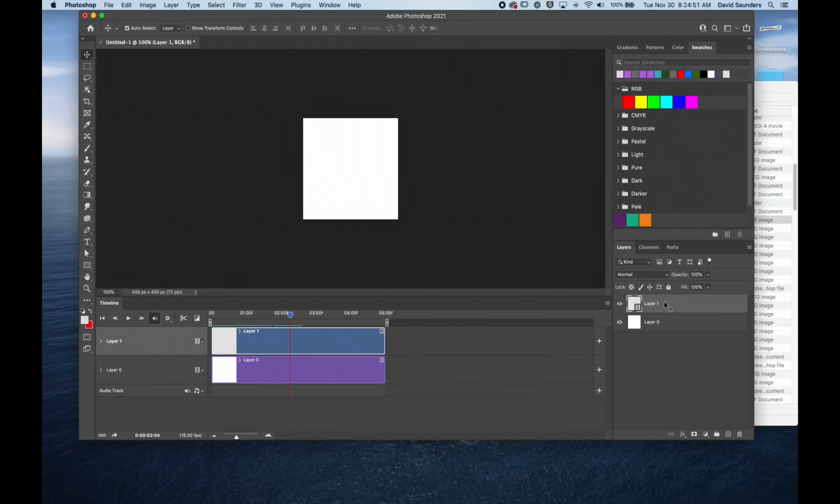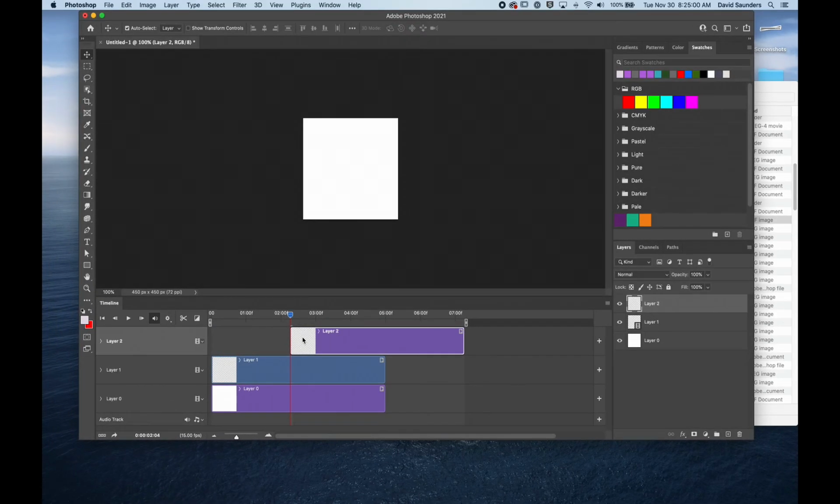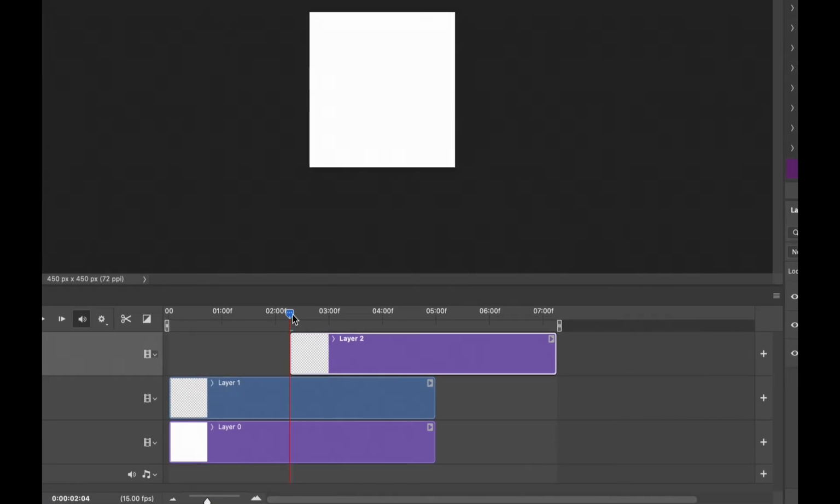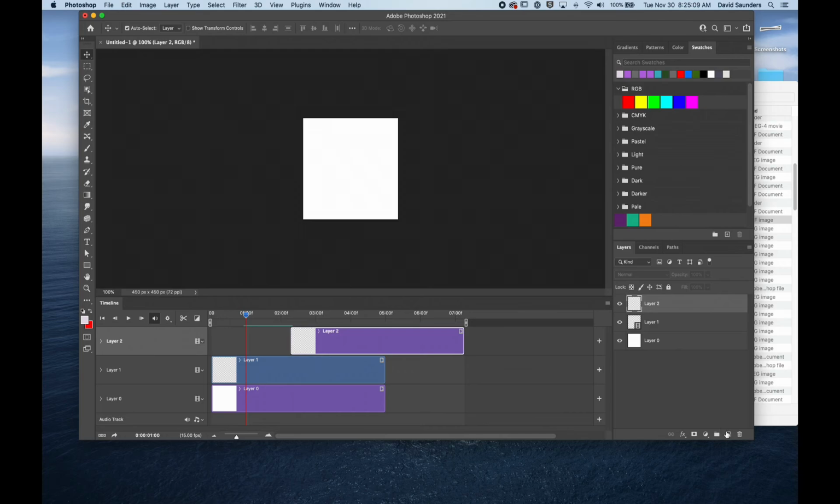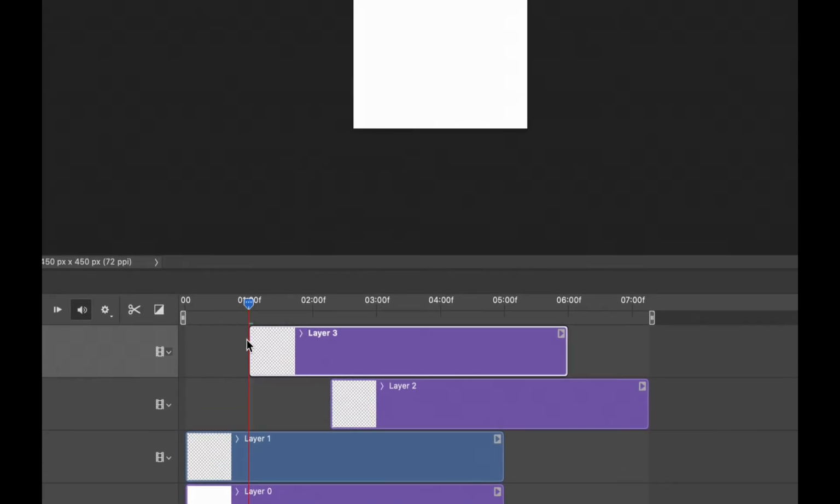Okay. You can also create new static layers over here just in the normal layers panel by clicking the plus sign, and that's going to create a new layer. Notice how it created it after my scrub head here. So if I had it here at 1 second and I add a new layer, it's going to add a new layer at that point in time on my timeline that my scrub head is at.